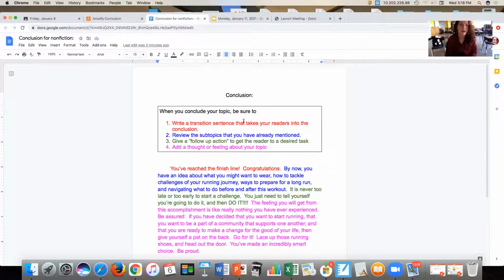Your conclusion should start with a transition sentence that takes your readers into the conclusion. I've color coded it so you can think about it when I'm reading it to you. It should also review the subtopics that you've already mentioned. So it should just say the 3 or 4 or 5 subtopics that you have in your document. It should give some kind of a follow-up action. You'll see what I mean when you get to the green. And it should also add some kind of a thought or feeling. And you can see I have a lot of thoughts and feelings about running. So that's why I have a lot to say.